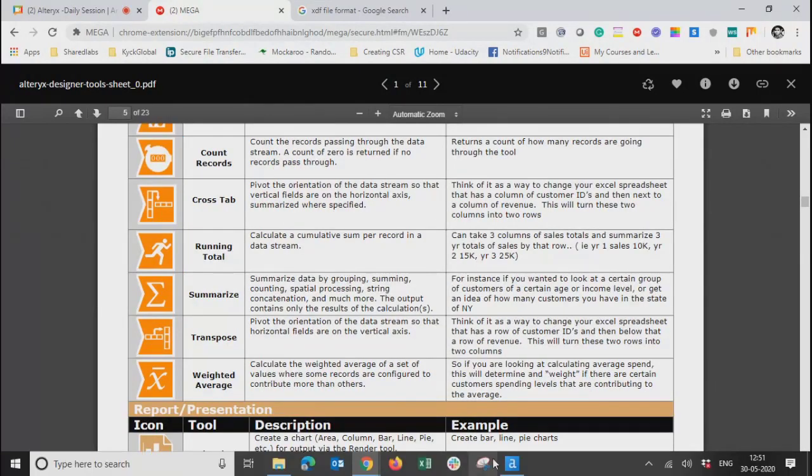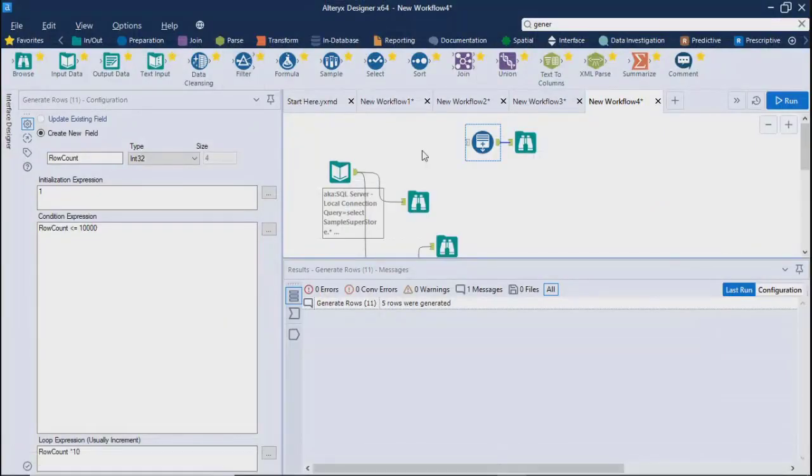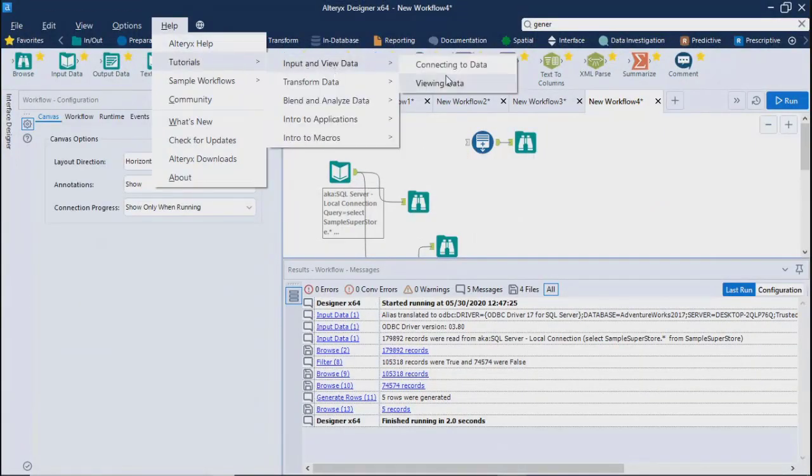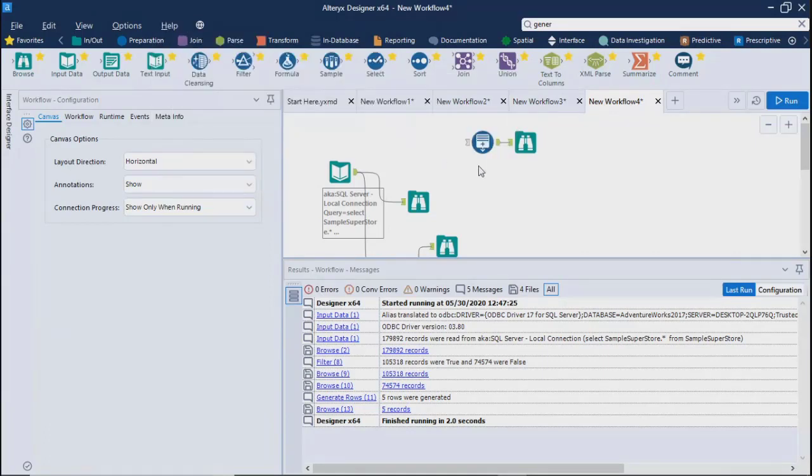What you can do is you can directly go to Alteryx, go to help, and from here you just choose one by one option. Connecting to data, viewing your data, then go to transform your data, and then try one by one. It will help you, number one, to learn all the tools, and number two, to see all the options which are there in different tools.